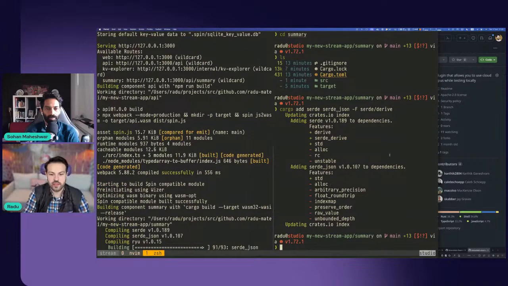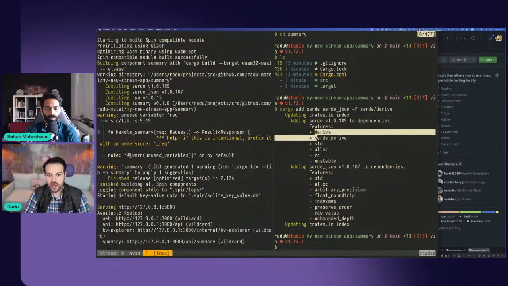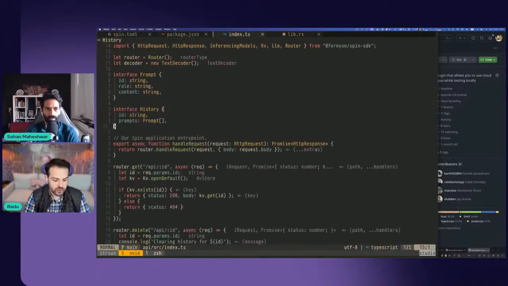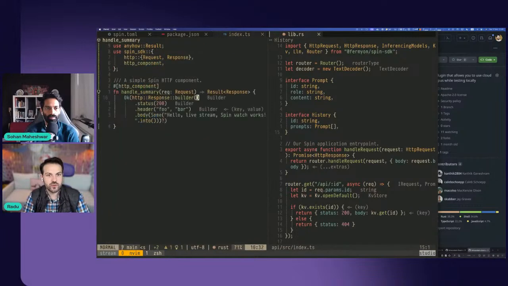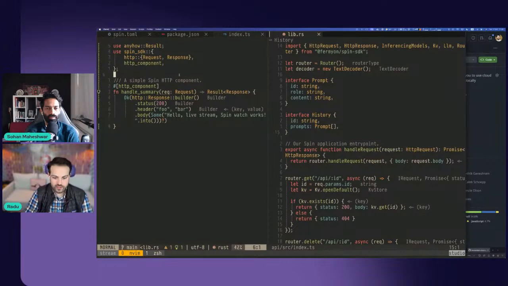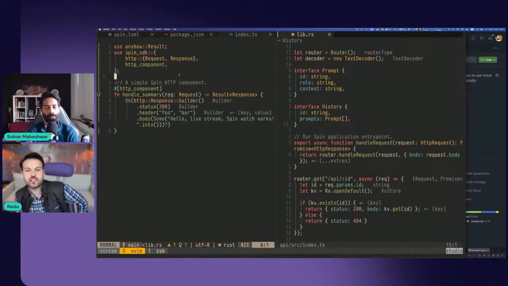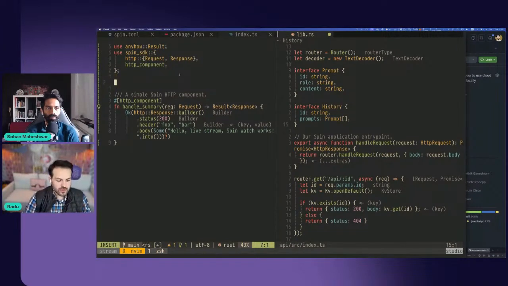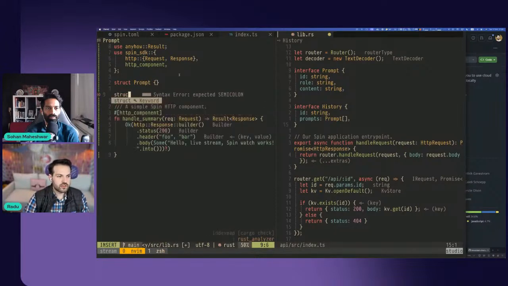Serde is, as I mentioned, the Rust serialization and deserialization library. In particular, I'm using the derive macros that we're going to make use of in a second. So we are going to quickly keep the JavaScript implementation and the Rust source code file side by side for a bit, as we're just defining the structs that we're going to use for prompt and history. So just going to build a struct for prompt, and then a struct for history.